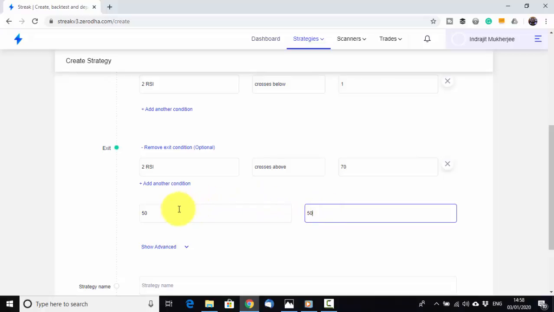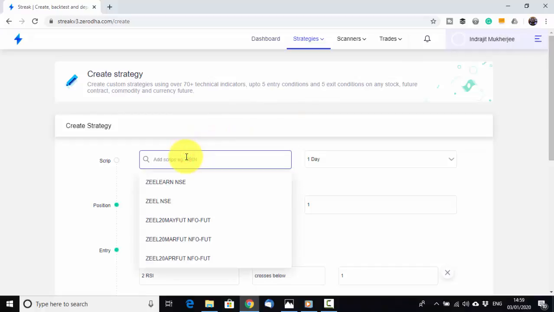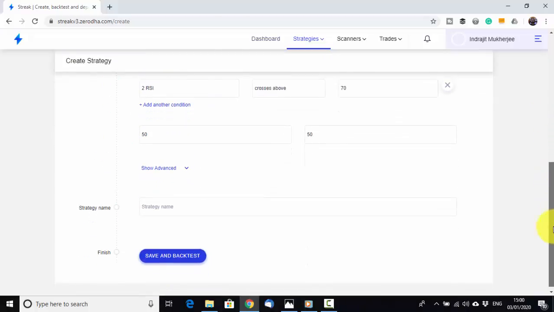So I am keeping a long target of 50% and a long stop loss of 50%. So friends, now our strategy is set. We need to just give a name to the strategy and we need to attach the scripts. So on which scripts we will actually run the strategy. I'll add the scripts later. First I'll give a name to the strategy. So suppose my name will be RSI to test.